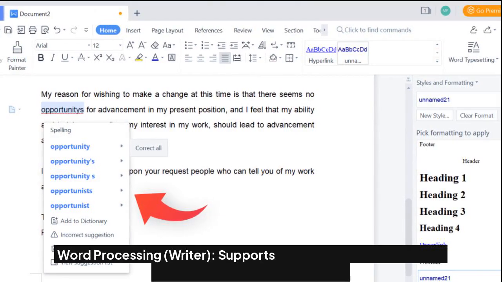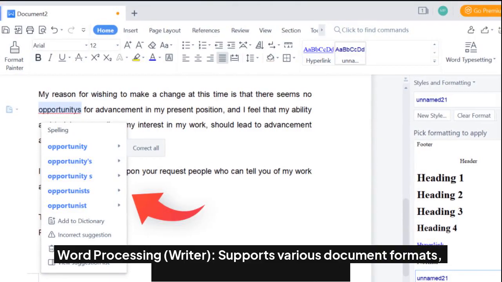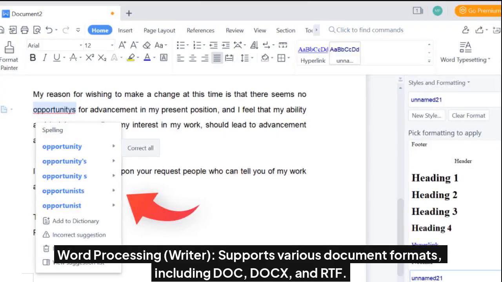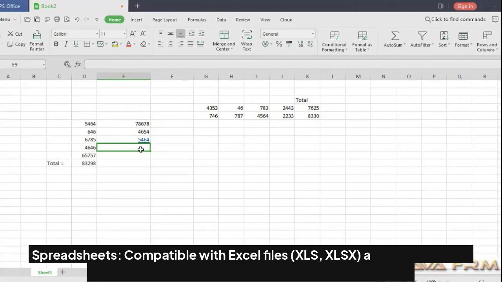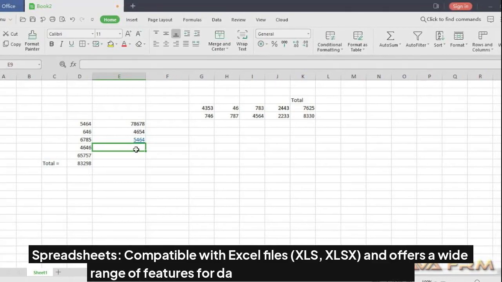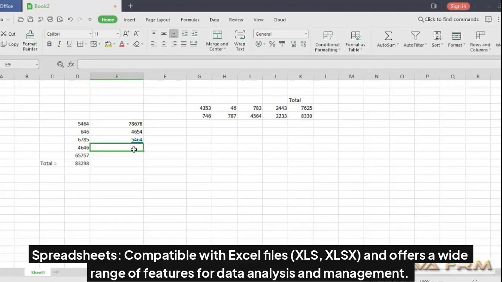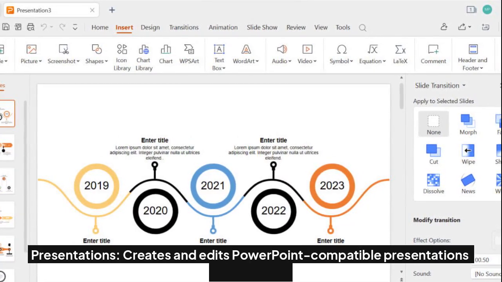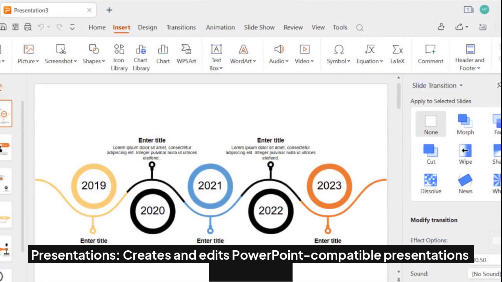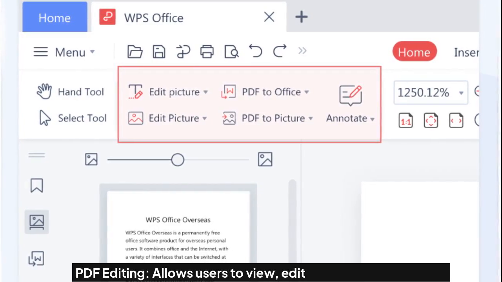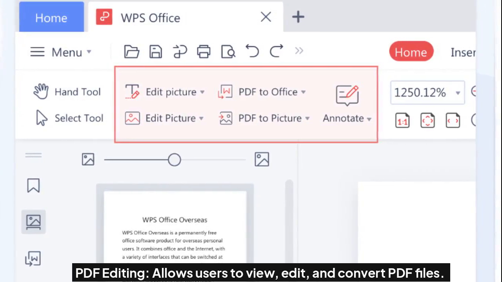Key features: word processing, Writer, supports various document formats, including DOC, DOCX, and RTF. Spreadsheets, compatible with Excel files, XLS, XLSX, and offers a wide range of features for data analysis and management. Presentations, creates and edits PowerPoint-compatible presentations, PPT, PPTX. PDF editing, allows users to view, edit, and convert PDF files.